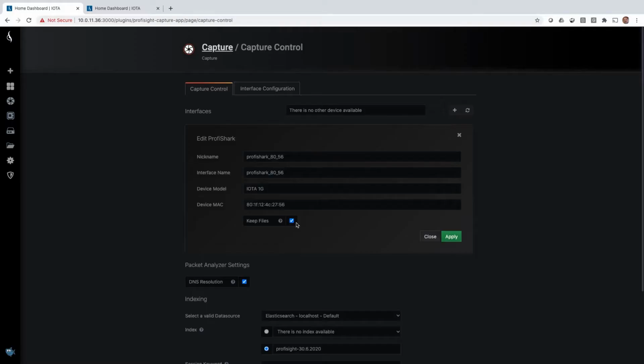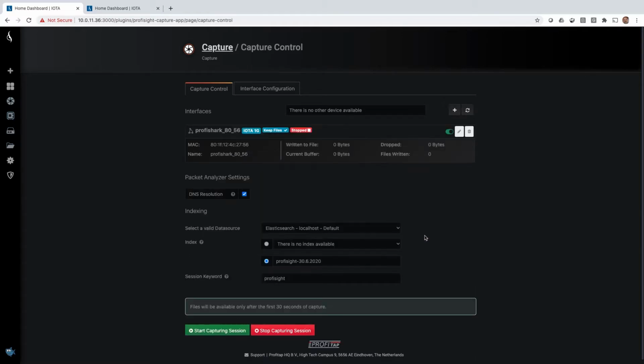So this is where we need to decide. Do we want to keep all the data, or do we just want to analyze the conversations and be able to see what's going on with that traffic? But that's what our Keep Files gives us. Now I'm going to keep the files because I want to be able to get all the packets. I want to see what's going across the wire.